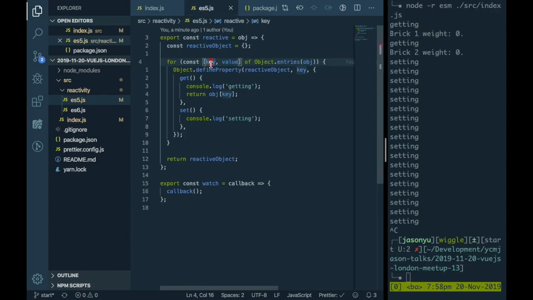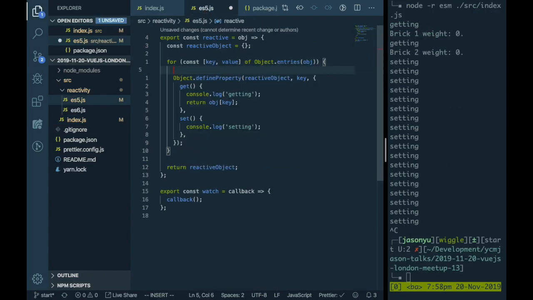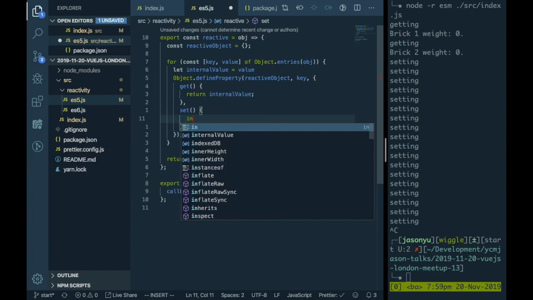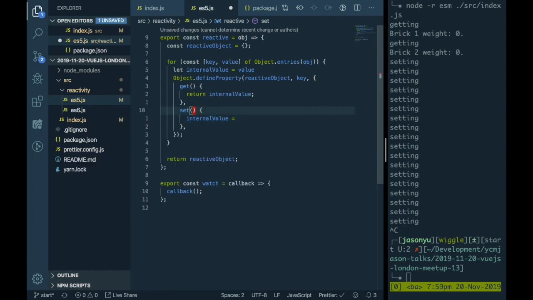So in order to make the value work, what we can do is have some internal value here, which will be the value. What we can do is just return the internal value, and then when we set, we set the internal value to whatever the new value is.